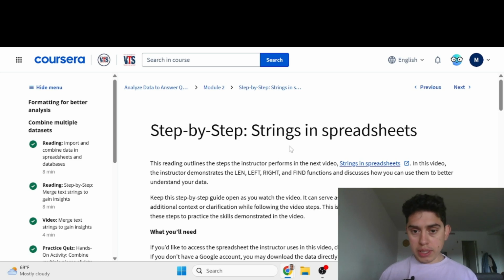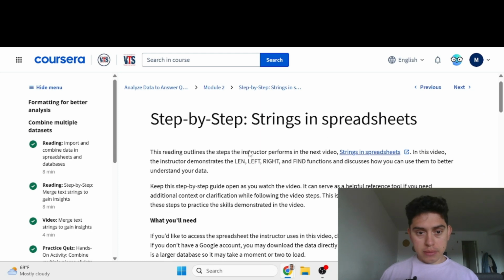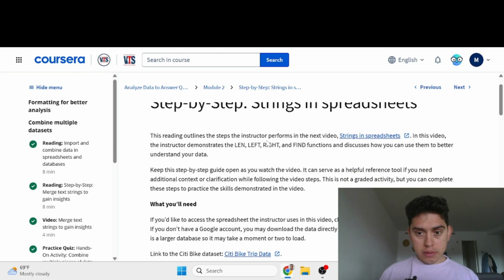Okay, so today's learning objective is strings in spreadsheets. We're going to learn how to use len, left, right, and find functions, and discuss how we can use them to better understand data.